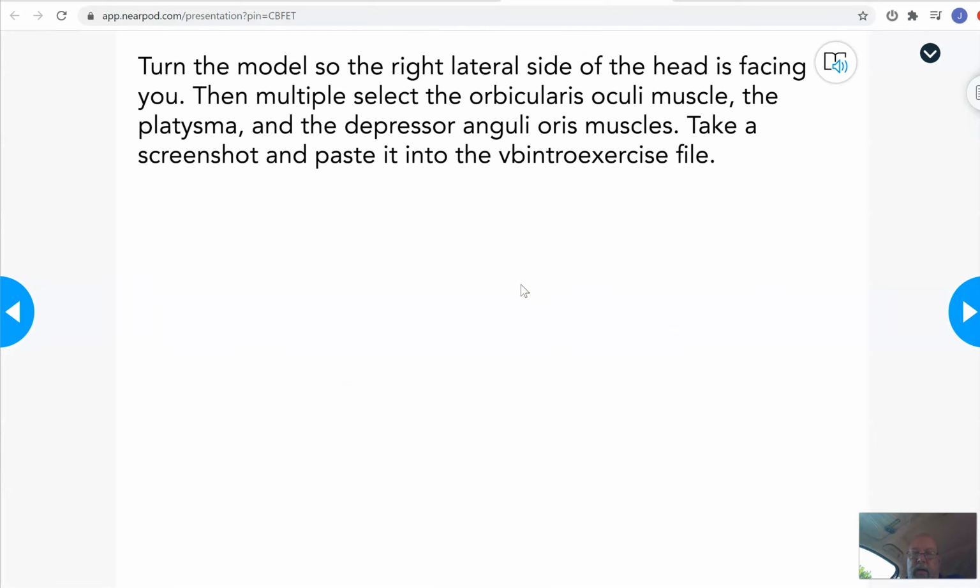And then turn the model so the right side of the face is facing you. Okay? And then multiple select the orbicularis oculi muscle, the platysma, and the depressor anguli oris muscles. Now, I know that you don't know what those muscles are, so just select any 3 muscles that you want to, and then take a screenshot of that and paste that into the intro exercise file. Okay? And then go to the next slide.